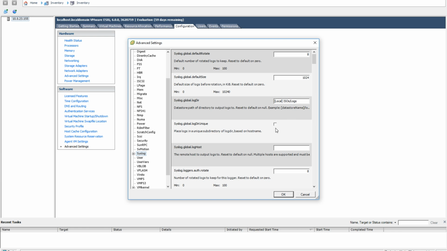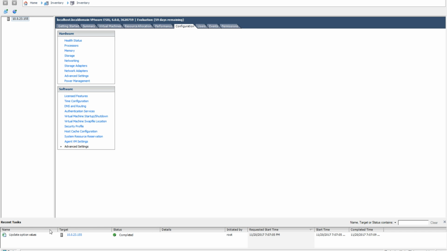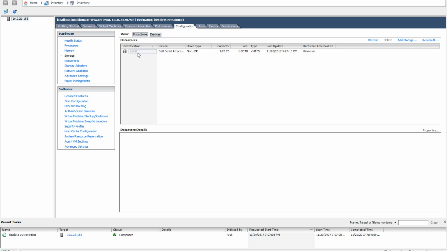Just below that, you'll want to click the checkbox to make sure that it creates its own host folder to store the data in. This is really needed whenever you're using shared storage and hosts are having to share the same folder to keep their logs in. Go ahead and click OK. This will take some time to process. You will see a task created and completed in your recent tasks.